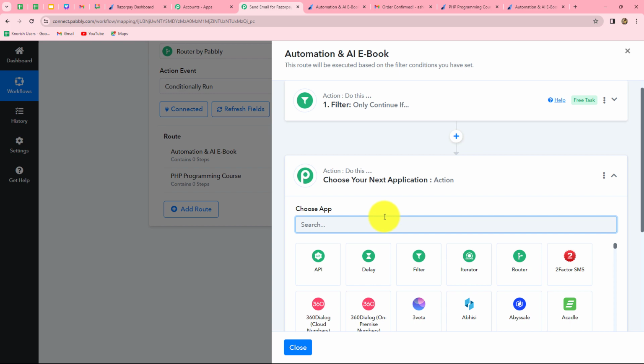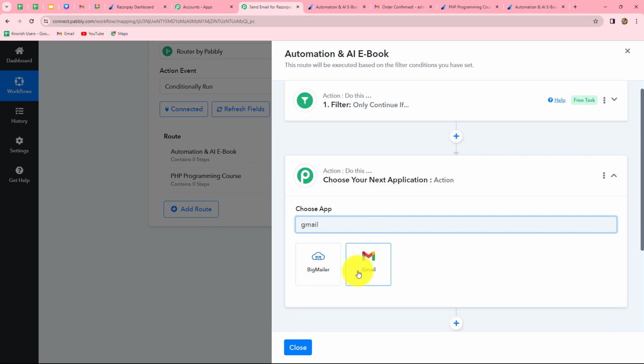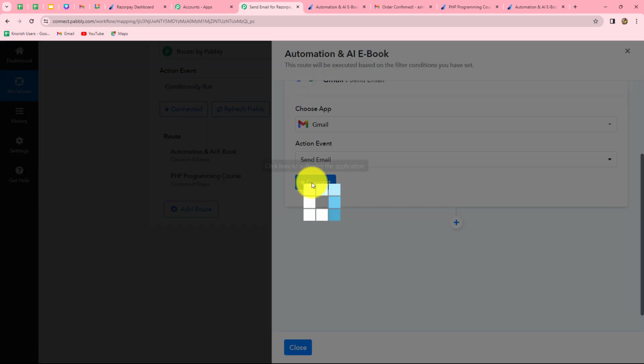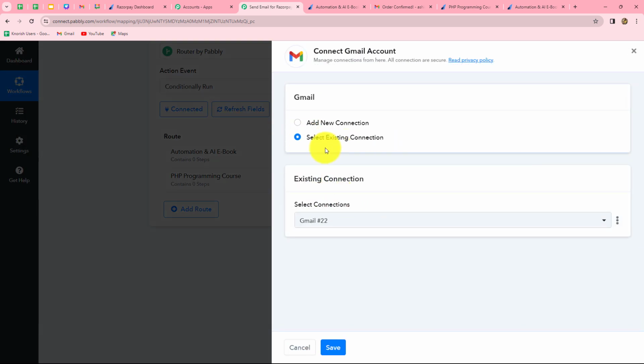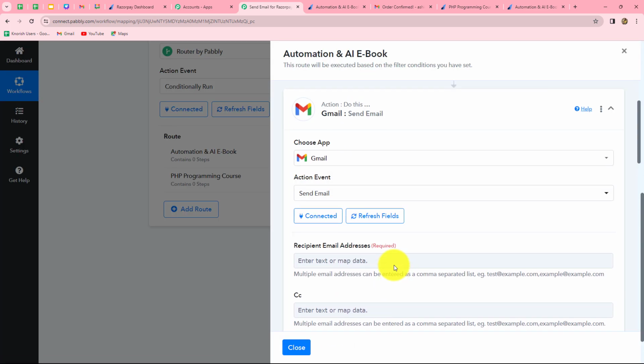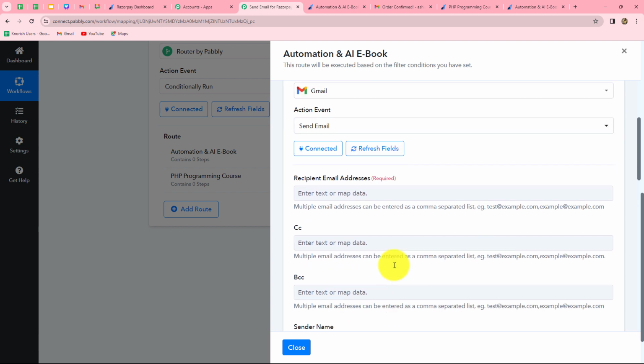Now I'm going to select Gmail through which I want to send the email to the customer. And now we are going to select the action event as send email. Let's click on connect. Because I have already built the connection with my Gmail account, I'm going to go with the existing connection only. We will click on save and here the connection is made. Now we will move further. Here first of all it is asking us the recipient's email address.